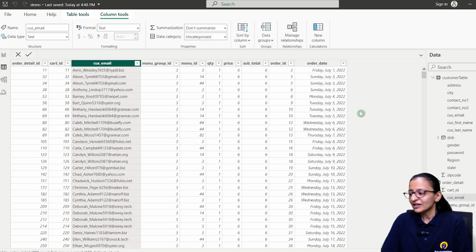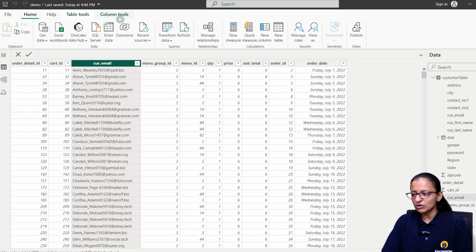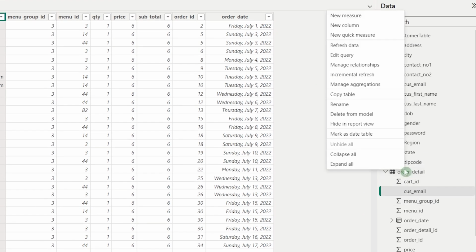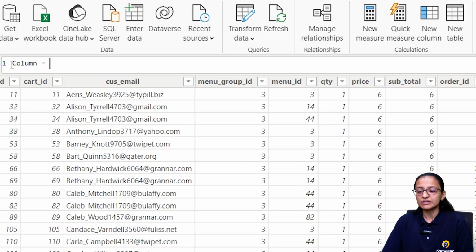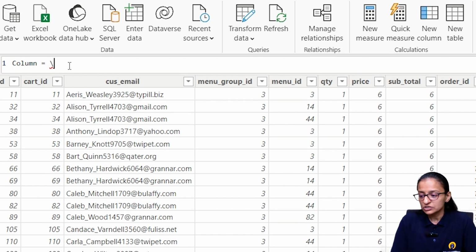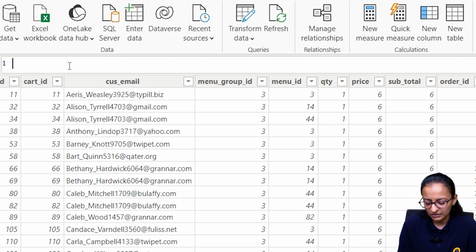Let's see how. Let's say I want to add the customer first name in the order detail table. You can add a new column by going to Home and clicking New Column, or you can right click on the order detail table and click New Column. Once you click it, it gives you the space where you need to write a DAX function. So I'm writing the name of the column, customer name, equal to.